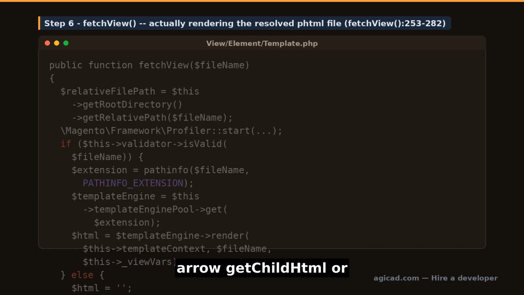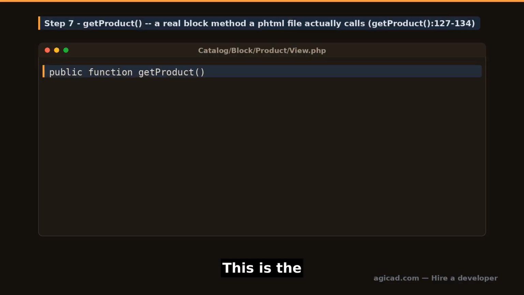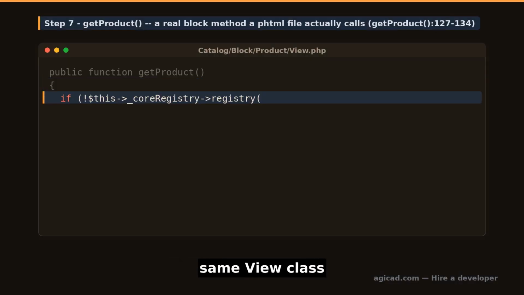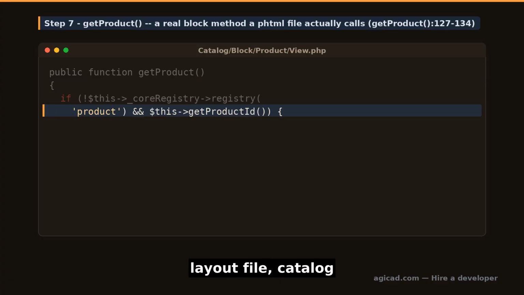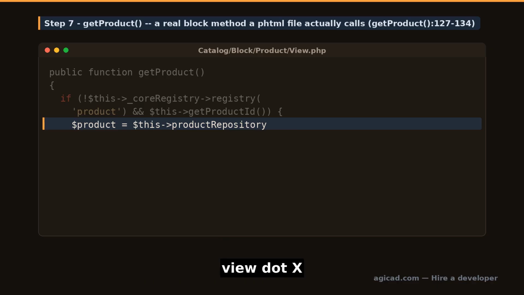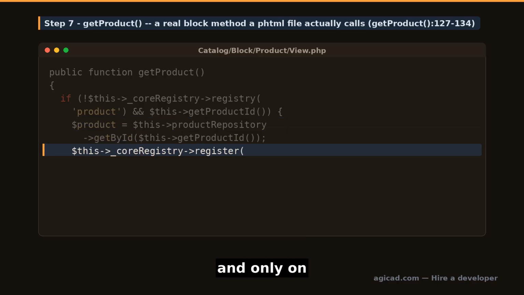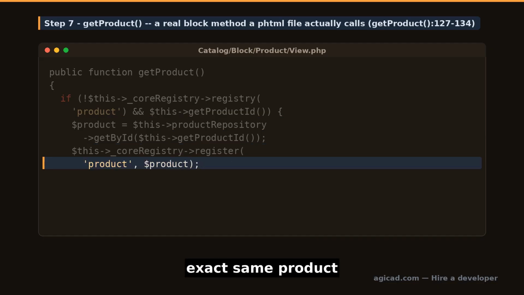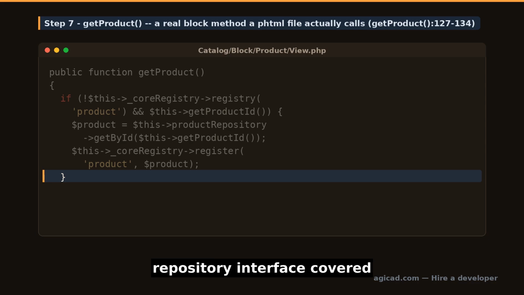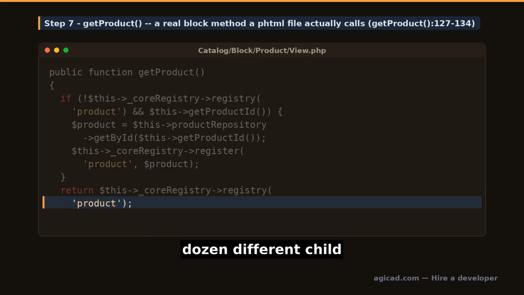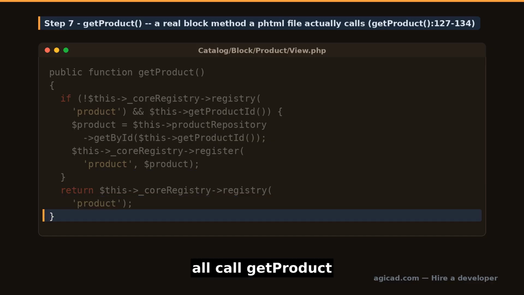This is the real getProduct method on catalog's product view block, the same view class that part 10's layout file, catalog_product_view.xml, was building structure for. It checks a shared registry first, and only on a miss calls getById on the exact same product repository interface covered back in part 6, caching the result in that registry so a dozen different child blocks on the same page can all call getProduct without a dozen separate database hits. This is the method the next scene's real template calls directly.